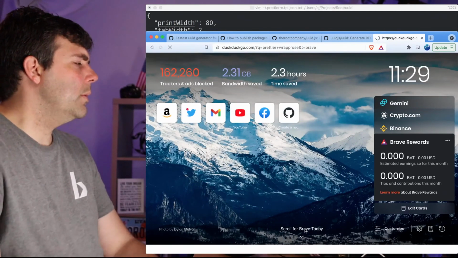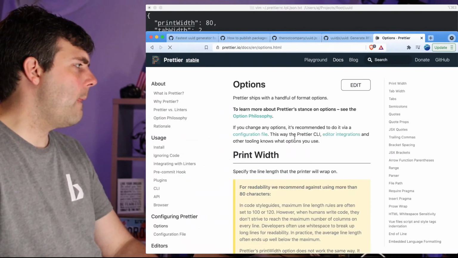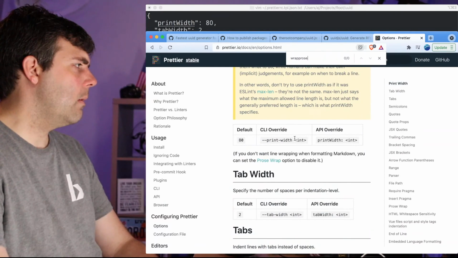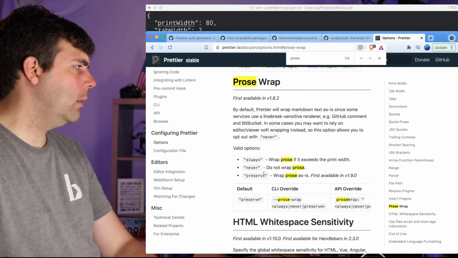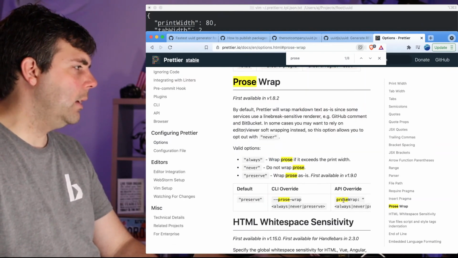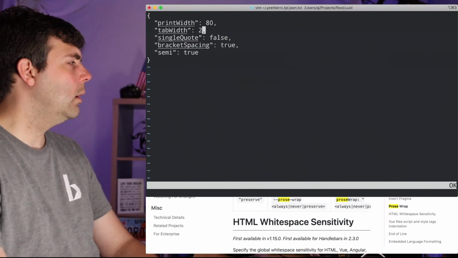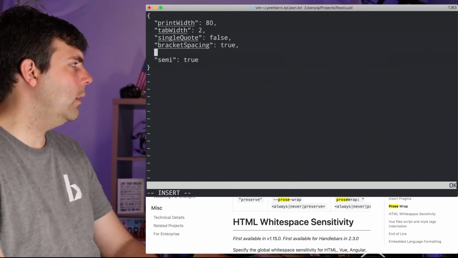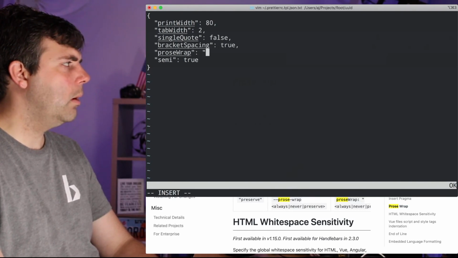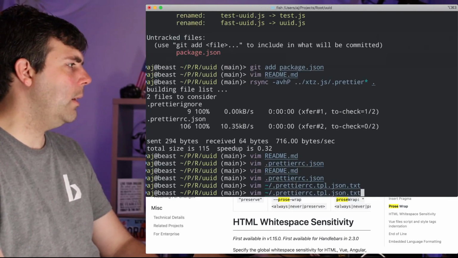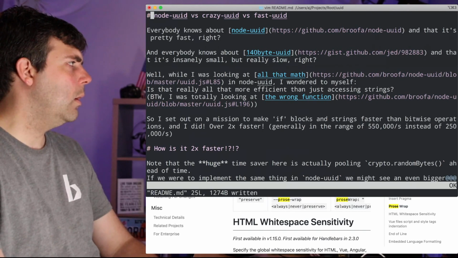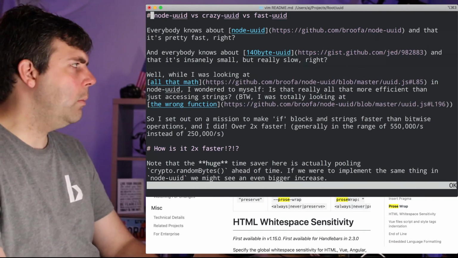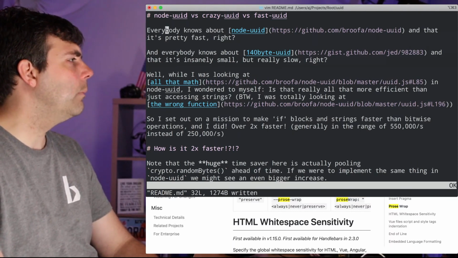Prettier wrap prose. Maybe it's proseWrap. proseWrap: always. So I was half right. It is proseWrap: always. Okay, so let's put that in here. proseWrap: always. And then I'll copy that over to this one in here. And now, boom, there we go. It moves it so that the lines are only so many lines long.